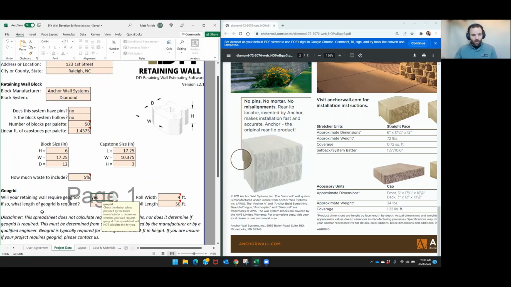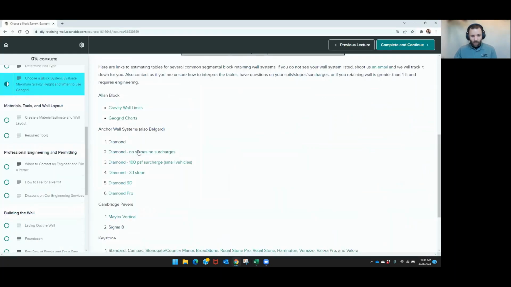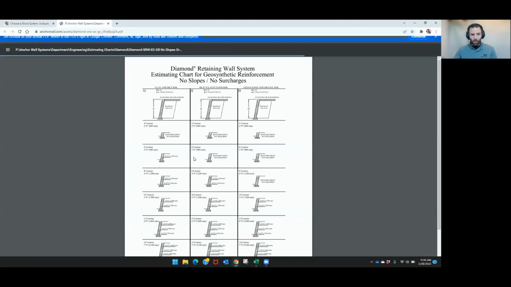All right, will your retaining wall require a geogrid? So I'm going to jump back to the course. All right, I mentioned before, we're looking at the Anchor Wall Systems Diamond system. Our particular example has no slopes and no surcharges. So I'm going to click on this link.